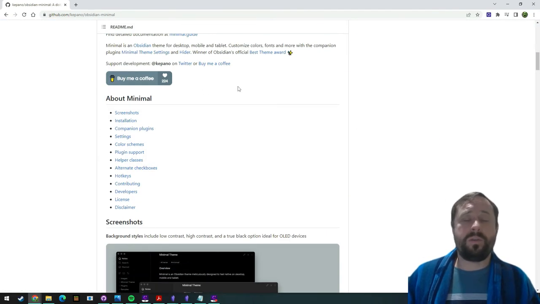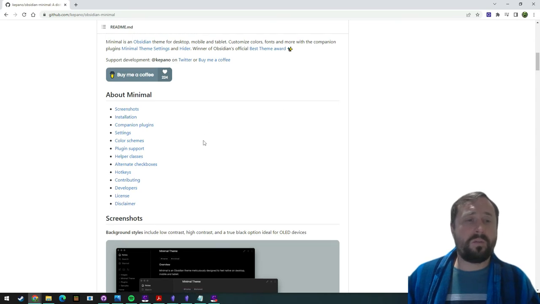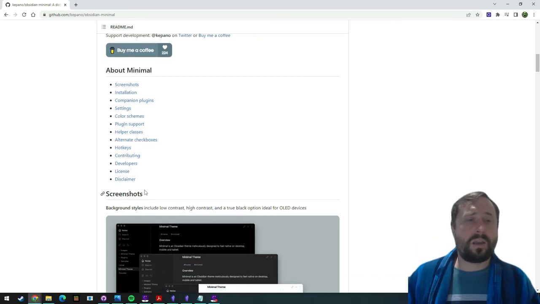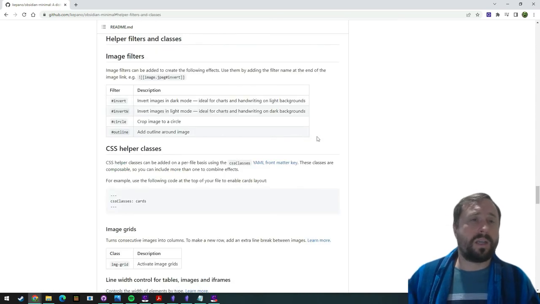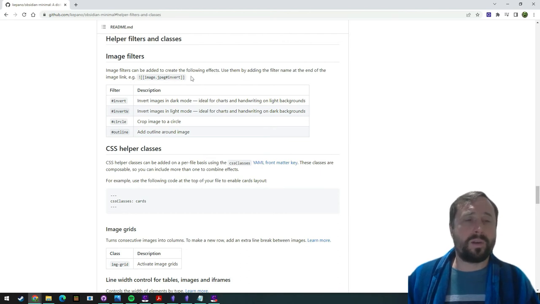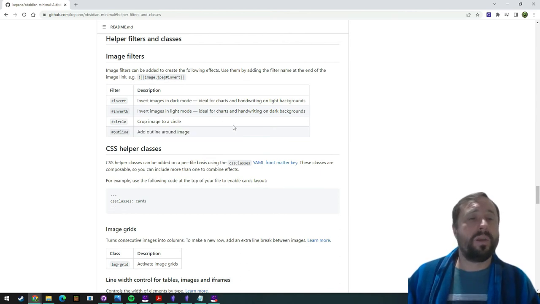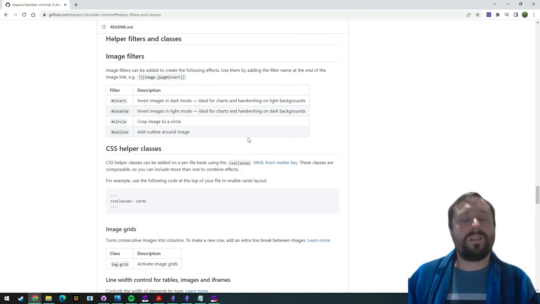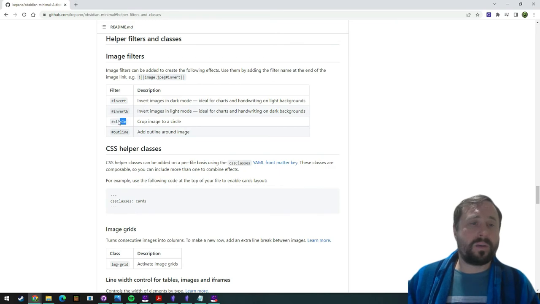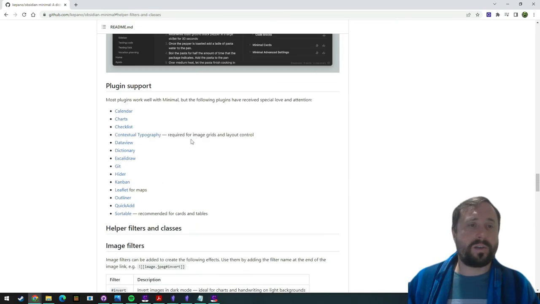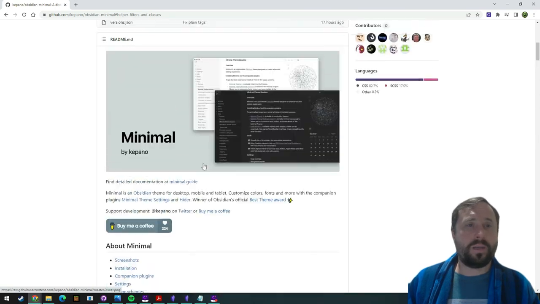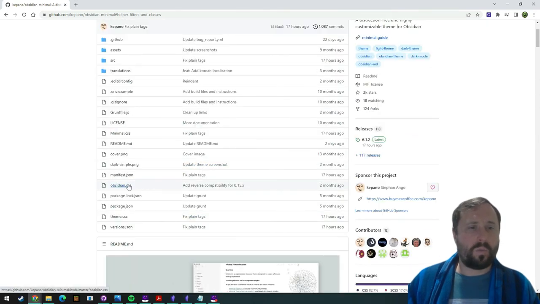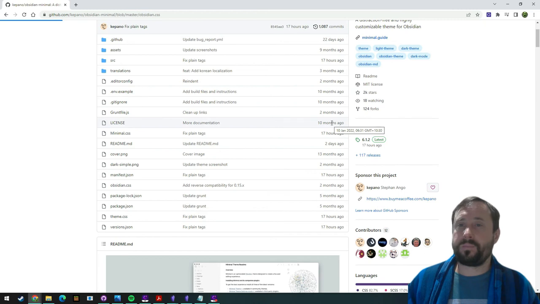Now, what I would do in order to make sure that I get what I'm looking for is I'd come in here and have a look and say, all right, what is it that I actually really want to get out of this? So like helper classes, for example, it looks like we've got the ability to do an invert, for example. So there must be some sort of CSS in here that allows you to take this out and use it yourself. So we've got hash circle. I do wonder, can we find where that is occurring?